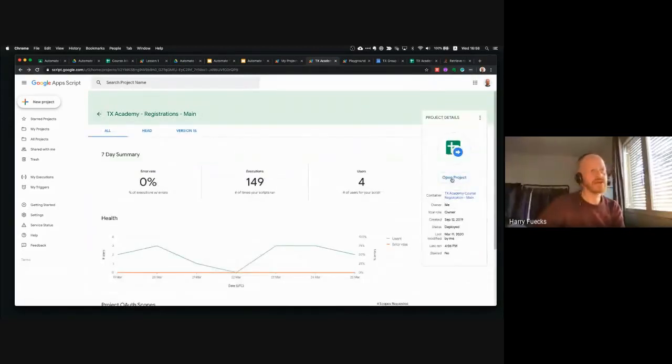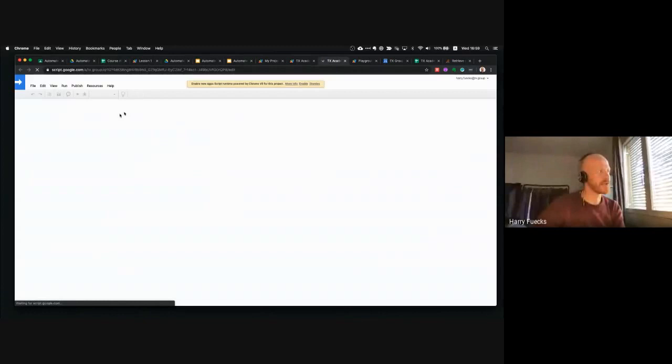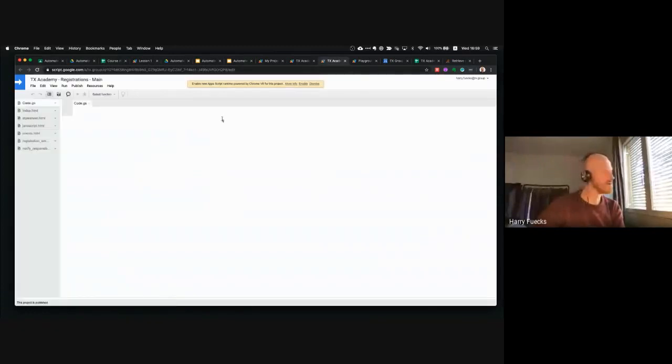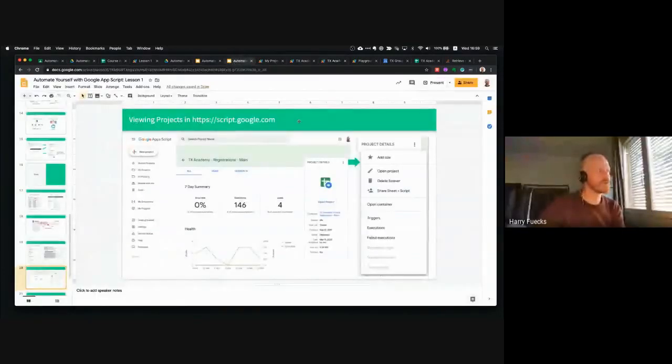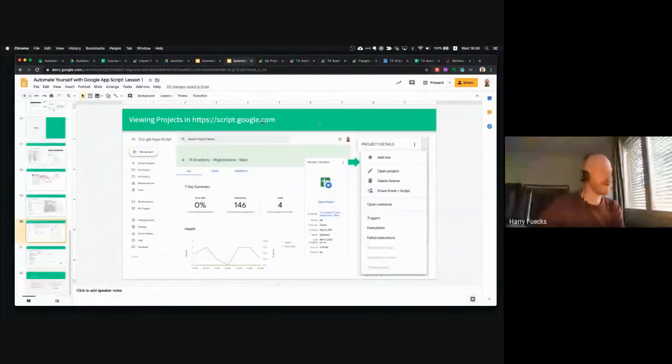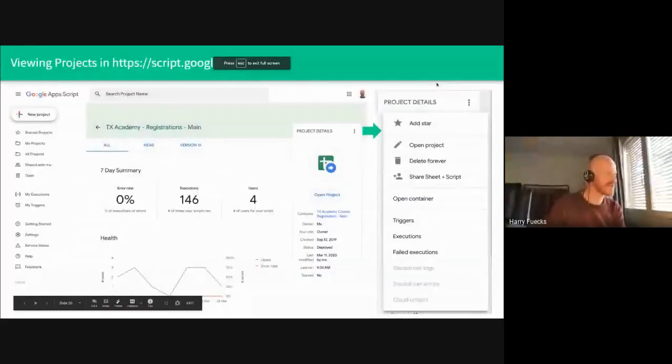And then you can get into the script editor this way. And there you see some code. All right, so that's this thing when you get to script.google.com. Let's push on. I've got 60 seconds left.